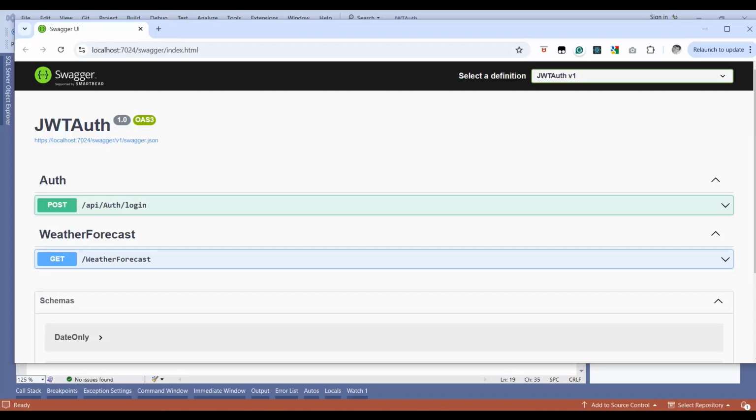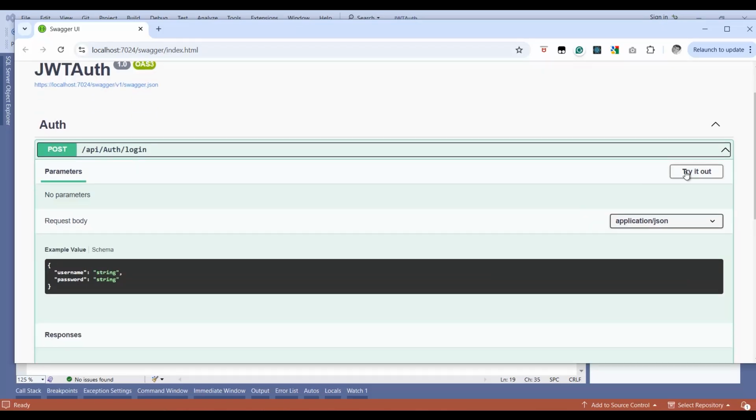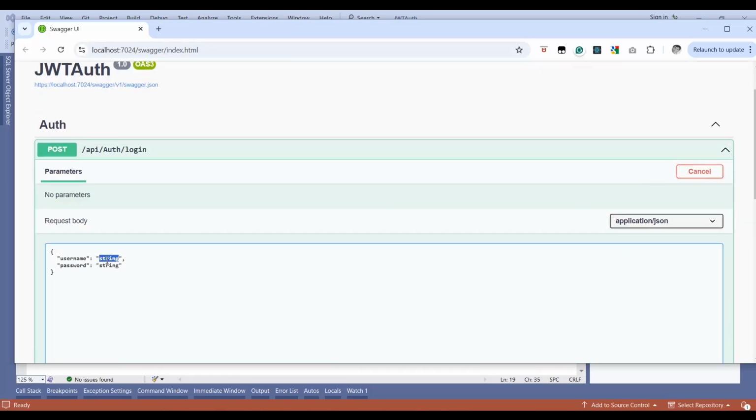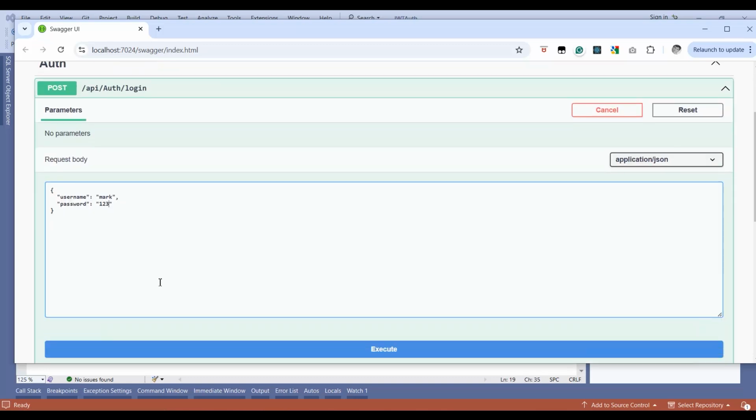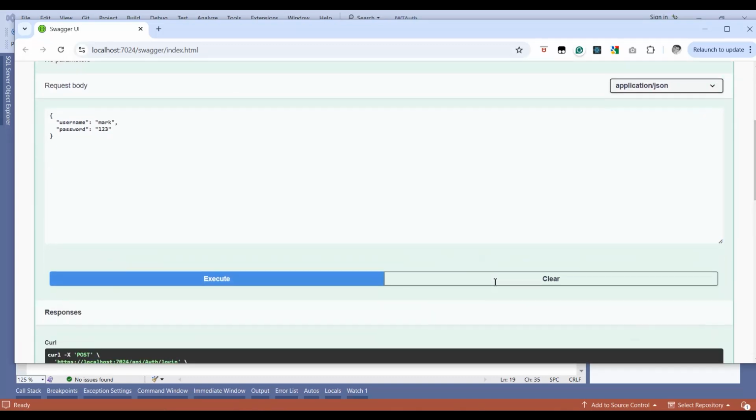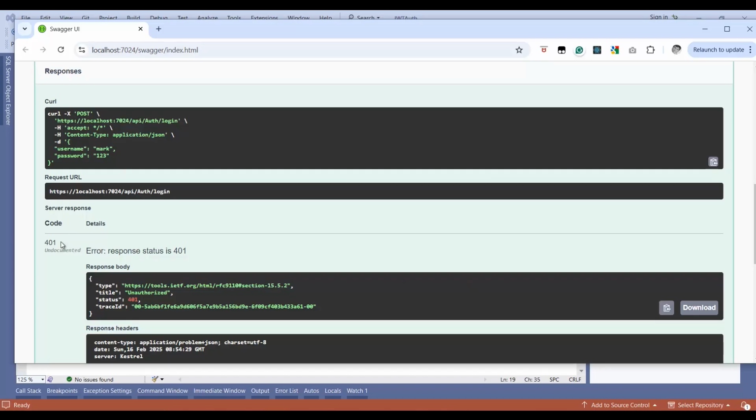Now here our application is running and it is showing us Swagger UI. Here I can go ahead and test our login API endpoint directly from this UI. For example, if I click on try it out, and in the username let me give some value and some password and execute it, and here you can see it is showing the result, like here it's giving 401. But here I will use Postman to test our API endpoints.